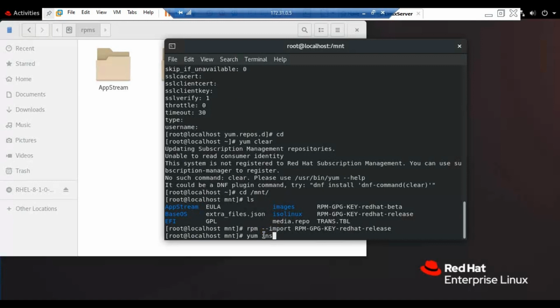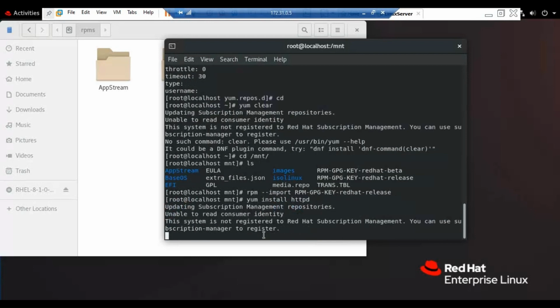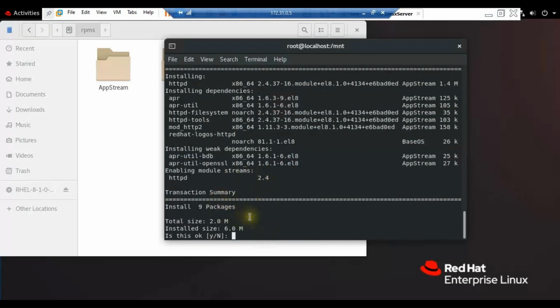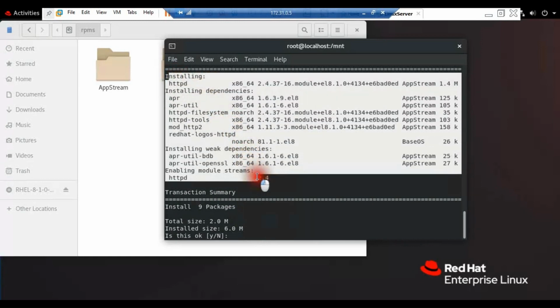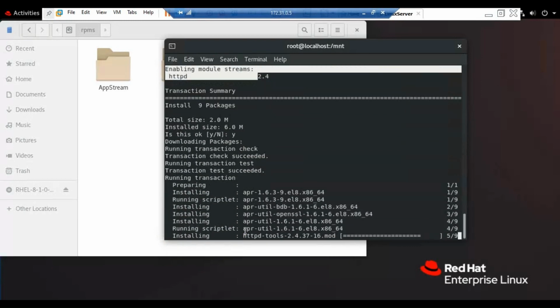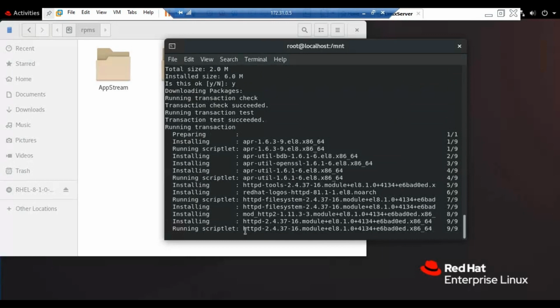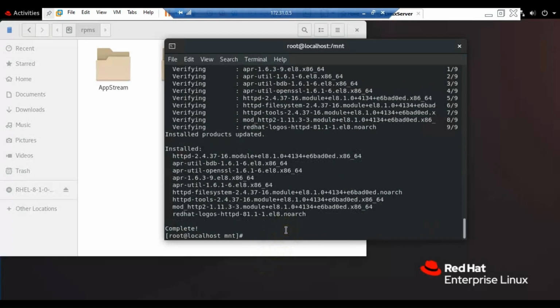yum install httpd. It's completely installed. All installed, package httpd. Total size 2M, installed size 6M. Is this okay? Yes. So we have completely installed the yum repository in Red Hat Enterprise Linux 8. Thank you for watching. Assalamualaikum.